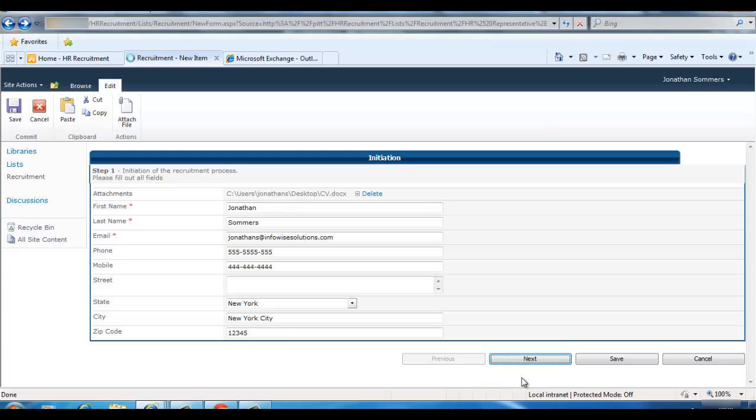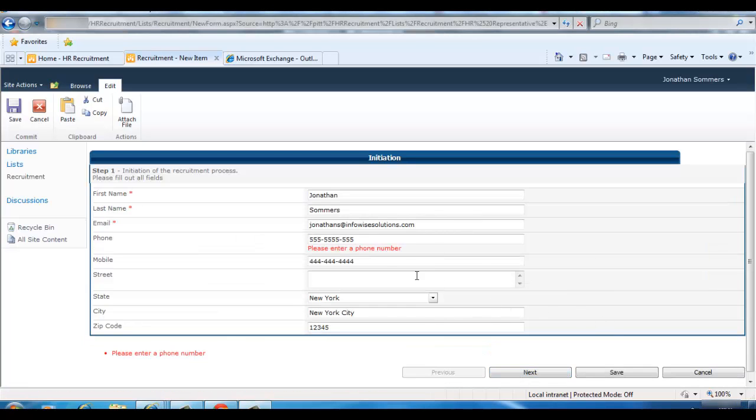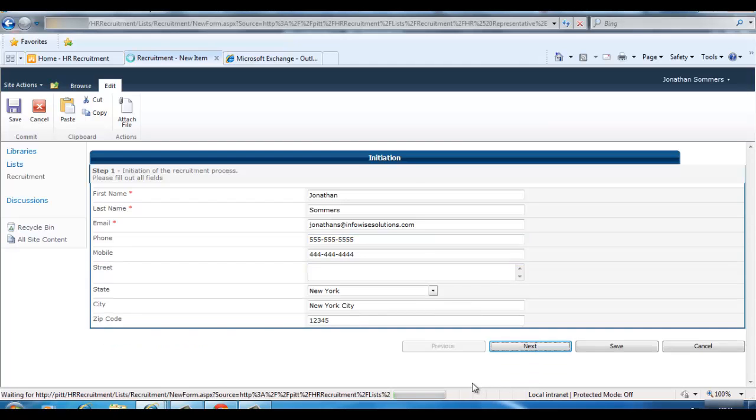When I click next, you can see that the system is not allowing us to enter an invalid phone number. Let's fix it quickly. Click next.